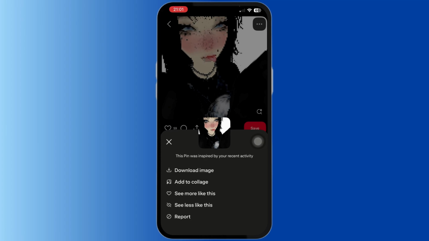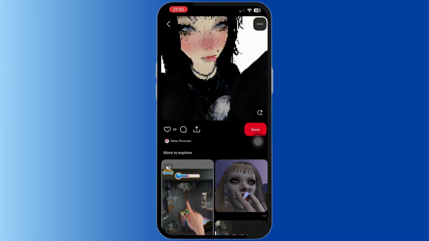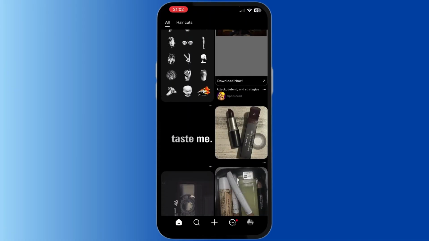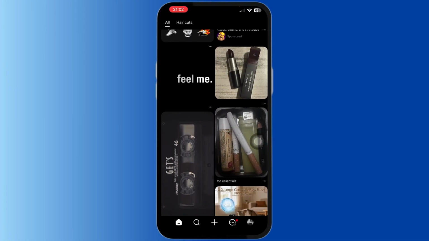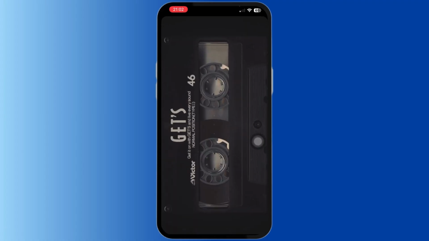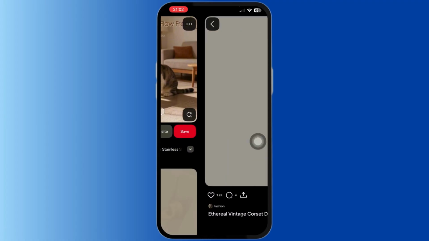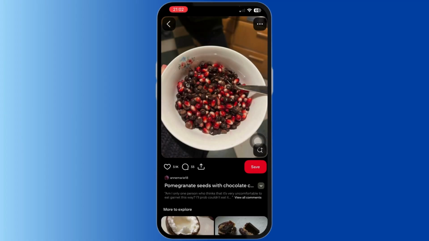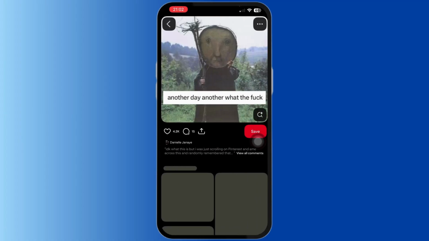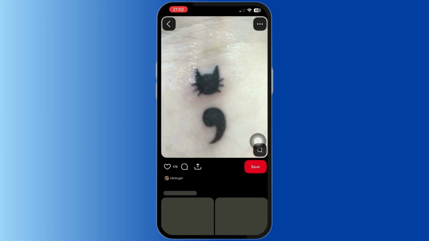Depending on the type of post, you may also get the option to save it as a video, image, collage, or share it through other apps. Some pins work differently, so the download option may change depending on the creator settings and the type of content posted. Once downloaded, you can find it in your photos or app gallery, just like any other videos or photos. That's it. No more screenshots needed.